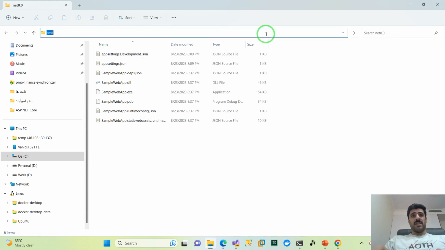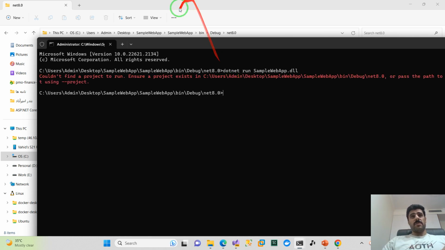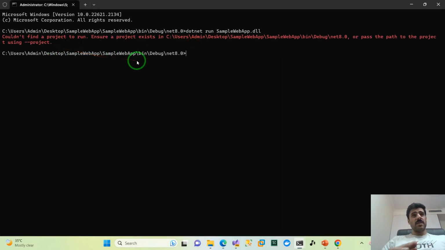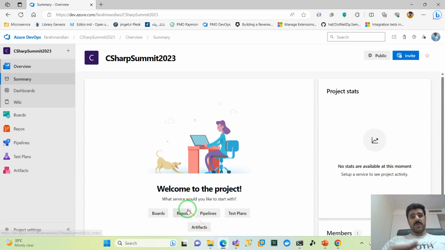Here I can open a command prompt and say dotnet run. Oh, come on, man. dotnet run the sample web app. Okay, now the application is up using HTTP localhost 5000.